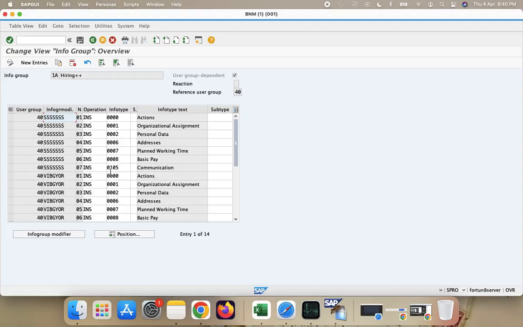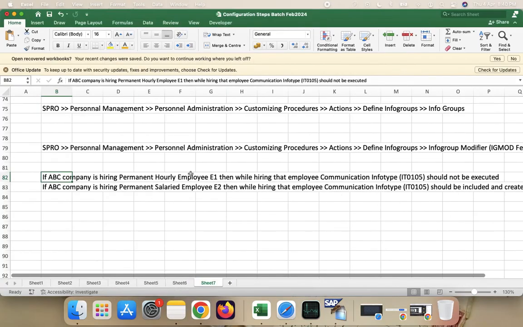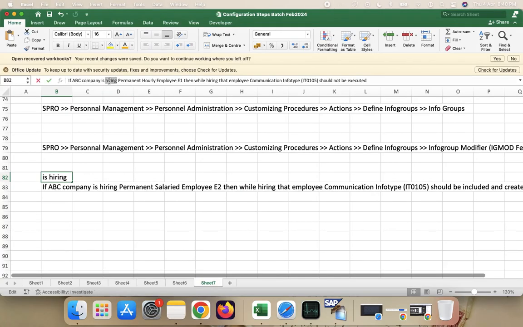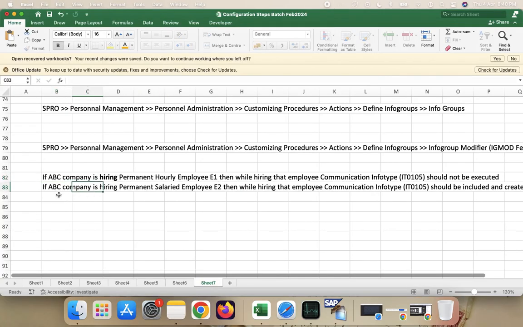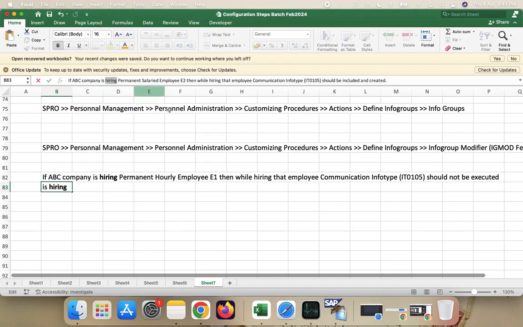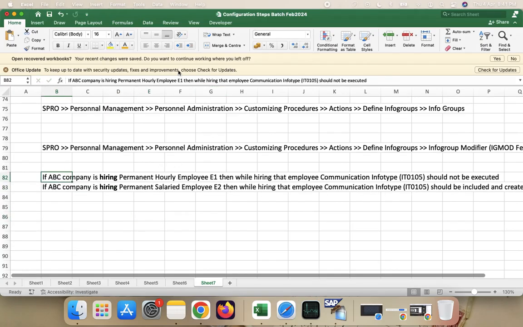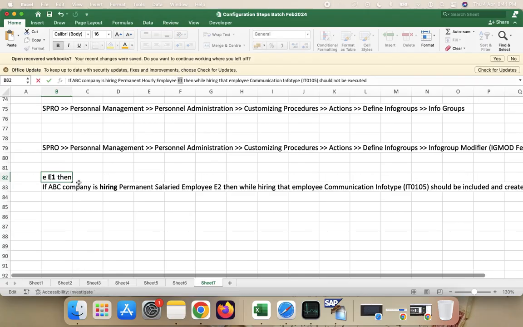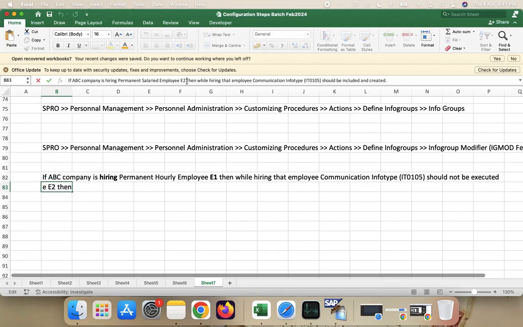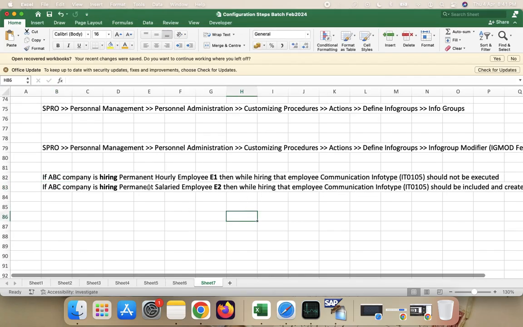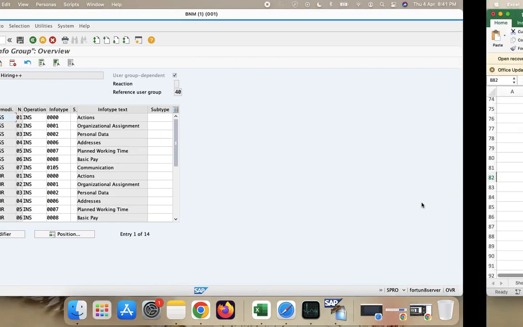So see, I don't want a communication info type while executing the hiring action. Let me bold this one. Let me also keep this one in bold, for E1 employees, E2 employees. In the previous case, if the employee is of the E1 category, then the communication info type should not be included. So let's exclude this one.